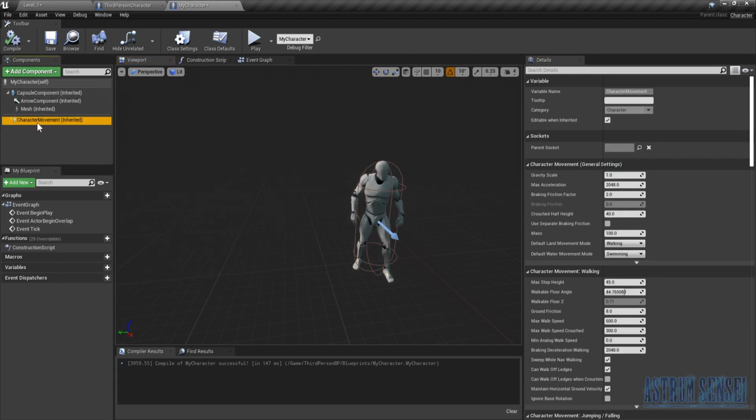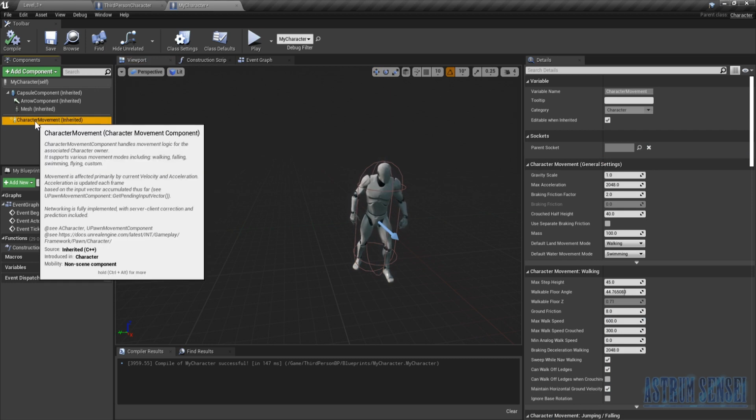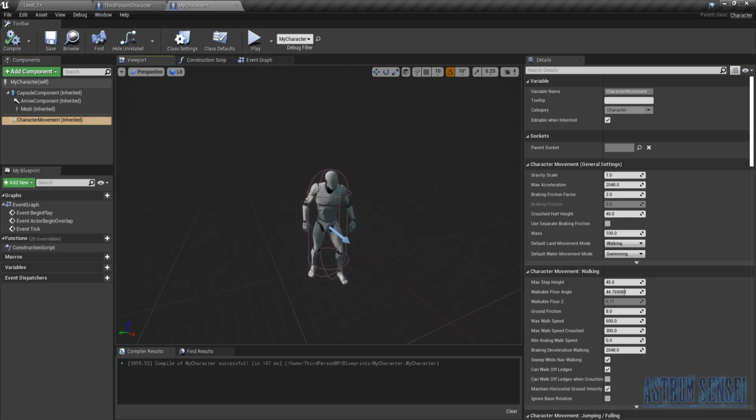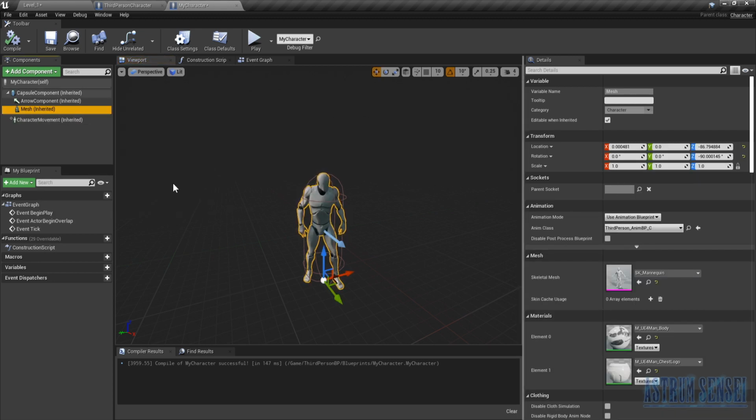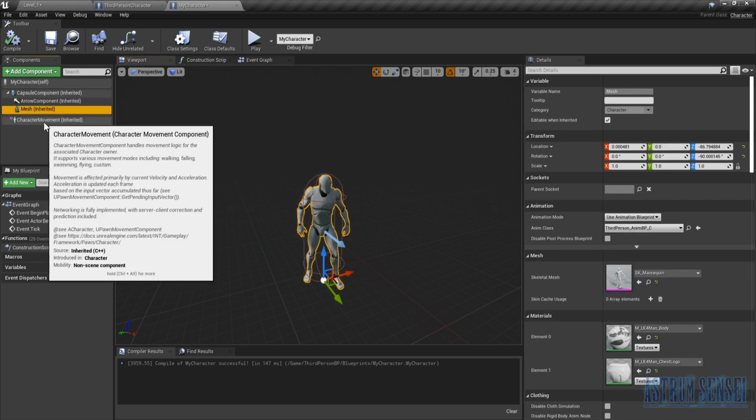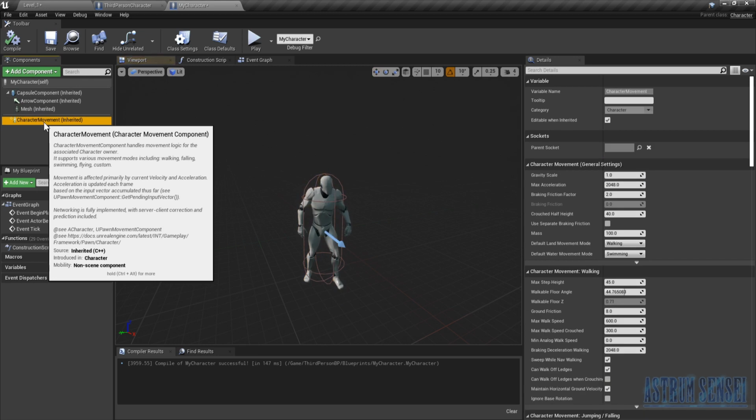Next we have the character movement component, and this one comes with any character, or you can't have a character without it. For example, we can have a character without a mesh, but we cannot have a character without a character movement.